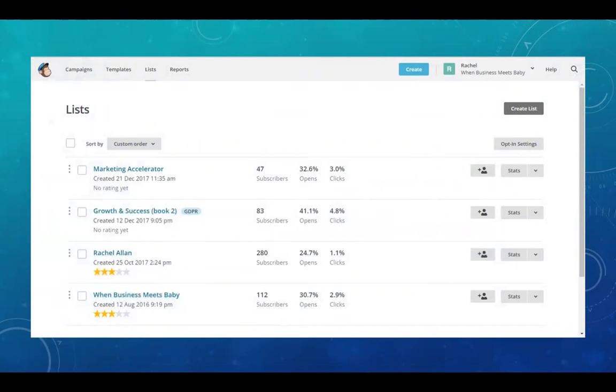So after you go through Campaigns, you then click into this, which is the list section of Mailchimp. You can create as many lists as you want within your account. So let's pause for a moment. What are lists and why would you use them? Lists are essentially where you store all of your subscribers. And like I said, you can have as many as you want or need.